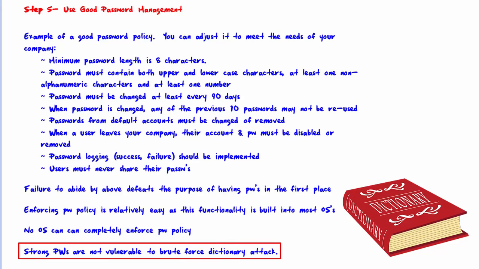Realize that strong passwords are not vulnerable to brute force dictionary attacks, which is one of the main reasons why you want to use them. If data is encrypted and protected by a password, there are two ways for a black hat to try and view the data unencrypted. The first is to try to break the algorithm, or the encryption algorithm.